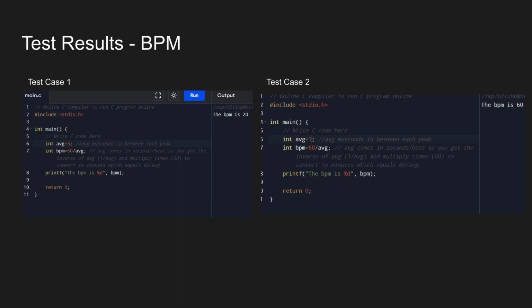In order to calculate the BPM, we needed to pass the moving average as a parameter, and the moving average was given to us as seconds per beat, and we needed to change that to beats per second. So we needed to take the inverse, which would be 1 over the average, and in order to get beats per minute, we needed to multiply by 60, so the final beats per minute would be 60 divided by the average. For my test cases, I first used an average of 3, which gave me 20 beats per minute, and an average of 1, which gave me 60 beats per minute.